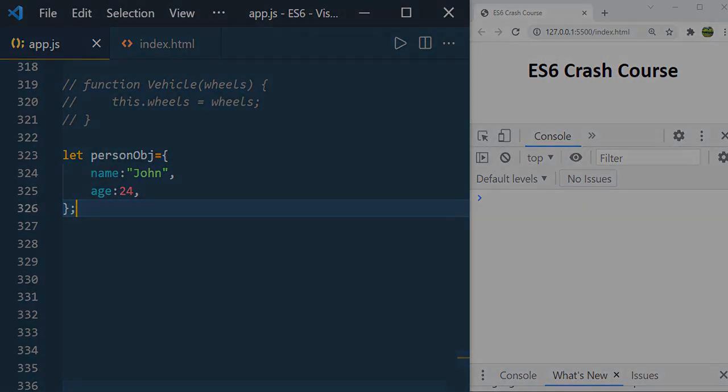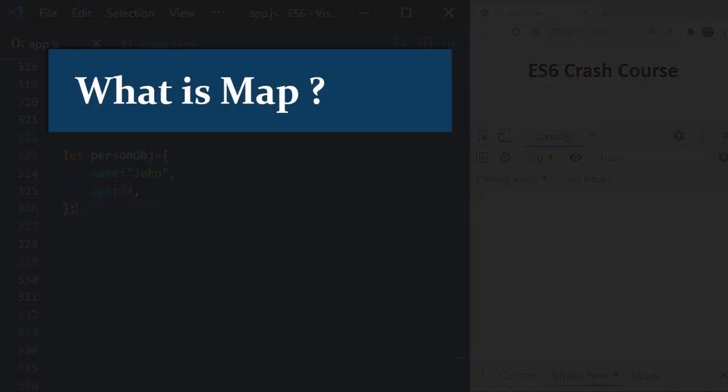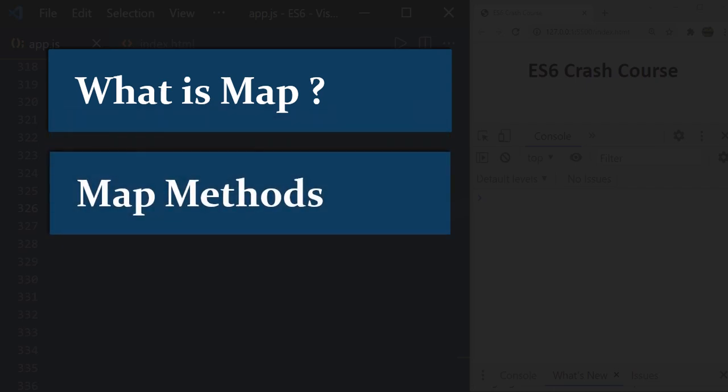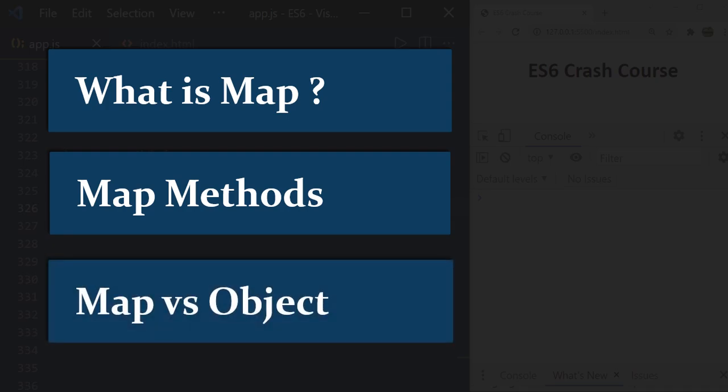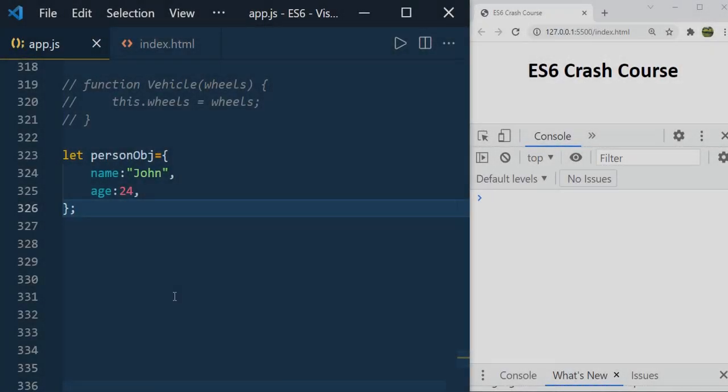Hey guys, in this session we are going to see what is map collection, how to create map, what are the useful methods of map, and how map is different from an object. Let's start. Generally, if you'd like to have a collection in JavaScript, you use the object.